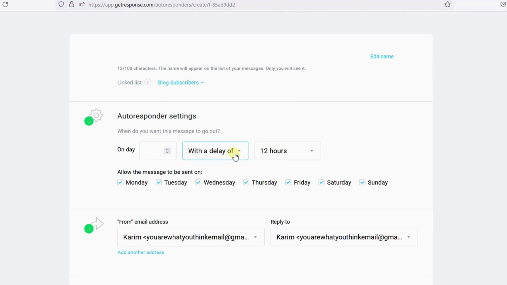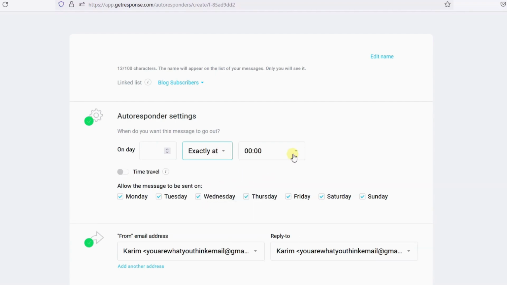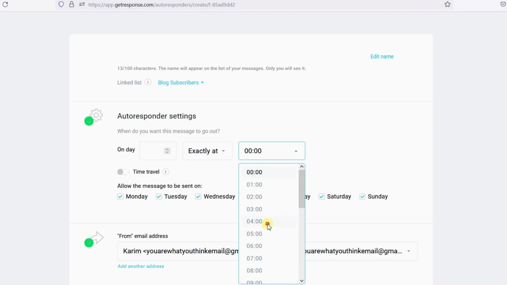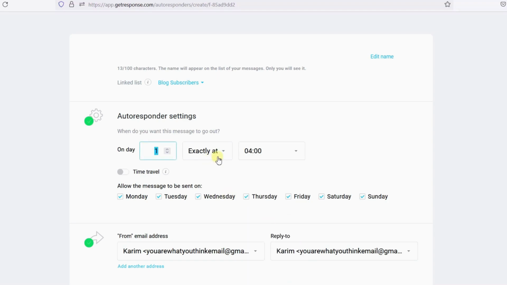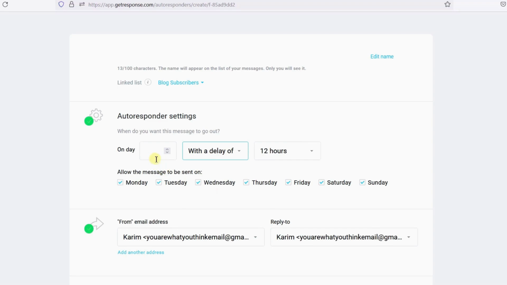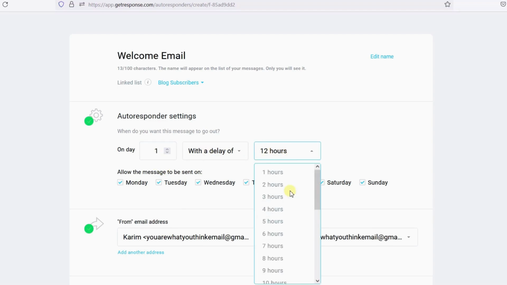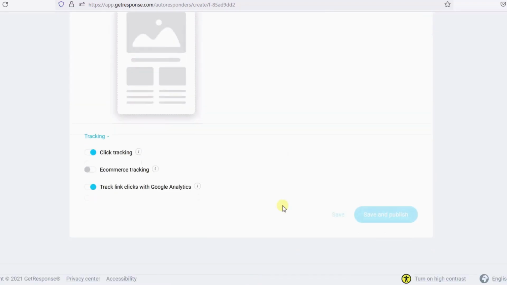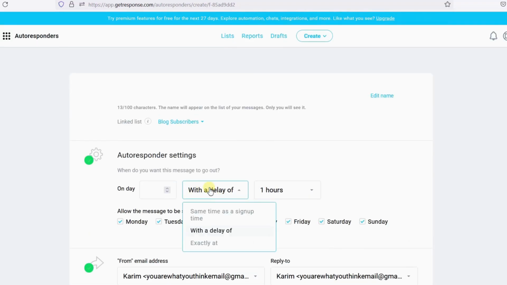Here you can specify how many days delay, and exactly at this time on what day. So you can say if somebody is subscribing now, they'll get the email right away, or they'll get the email exactly after 1 day, or 1 day and at 4 a.m. Similarly, they can say with a delay of 1 day and 0 hours or 1 hour or 2 hours, whatever it is. Okay, so that way we can specify at what time we want this message to be delivered.